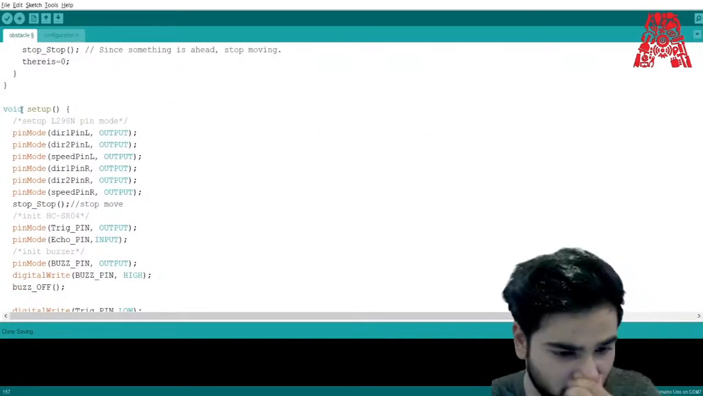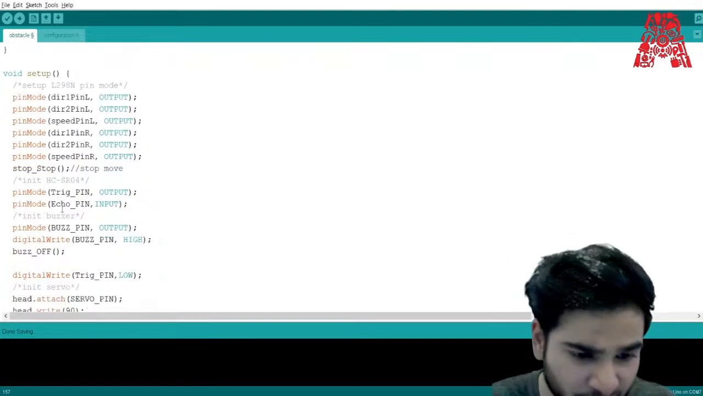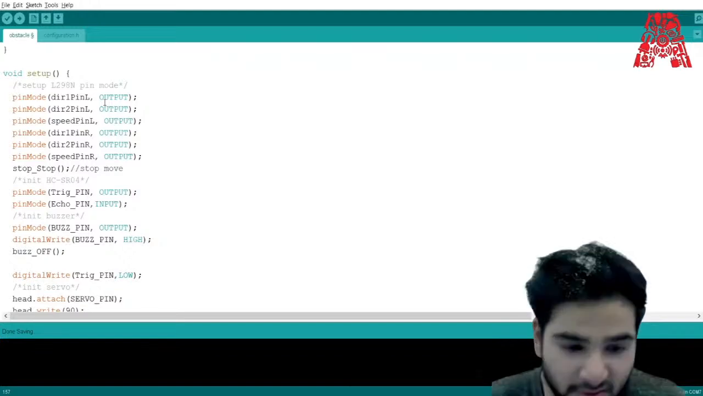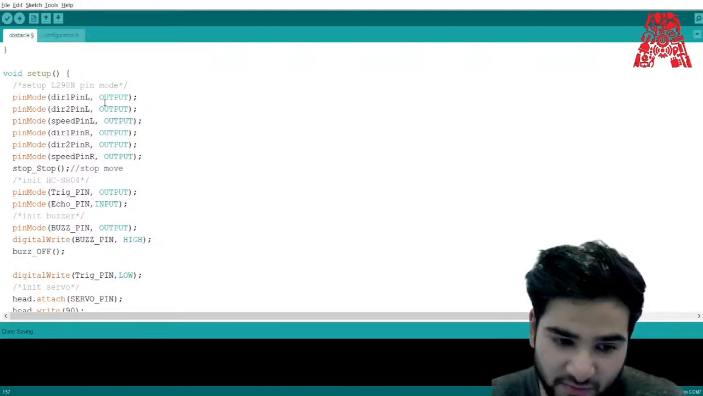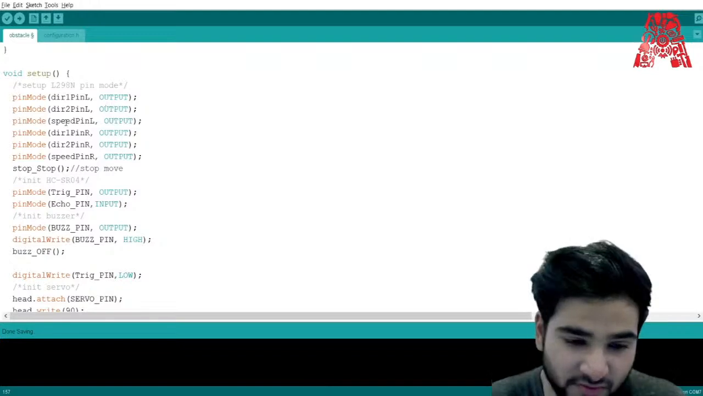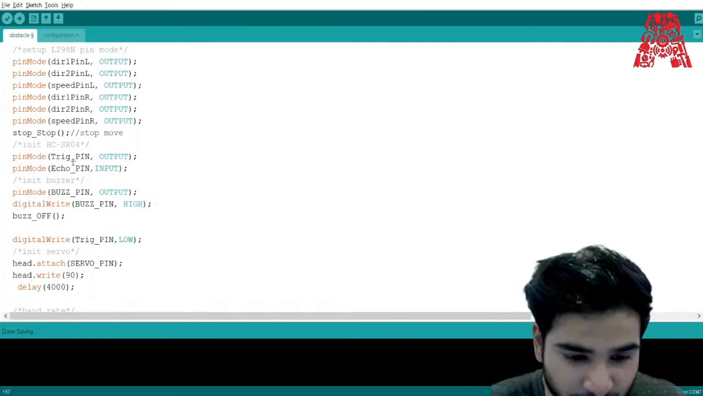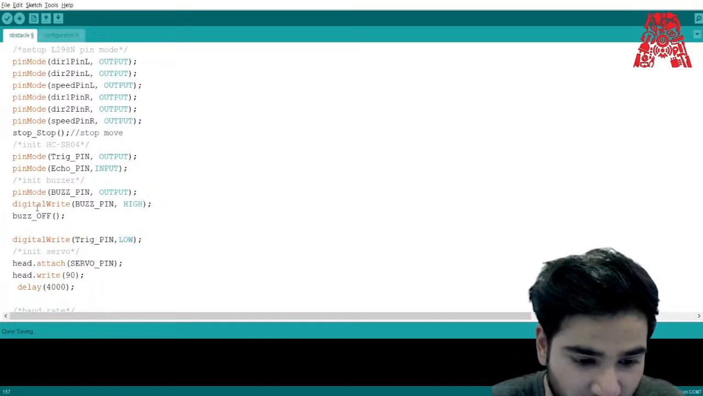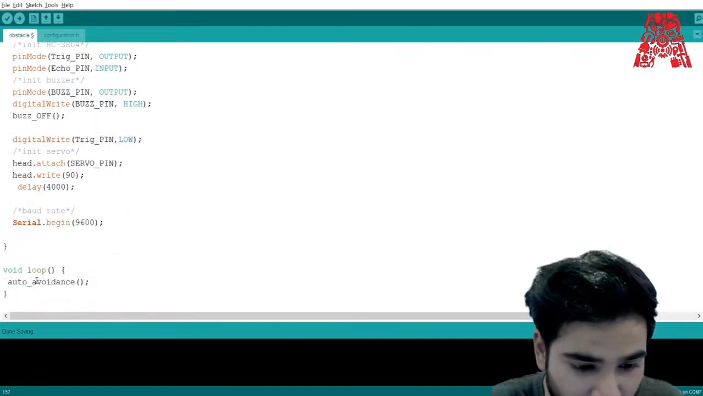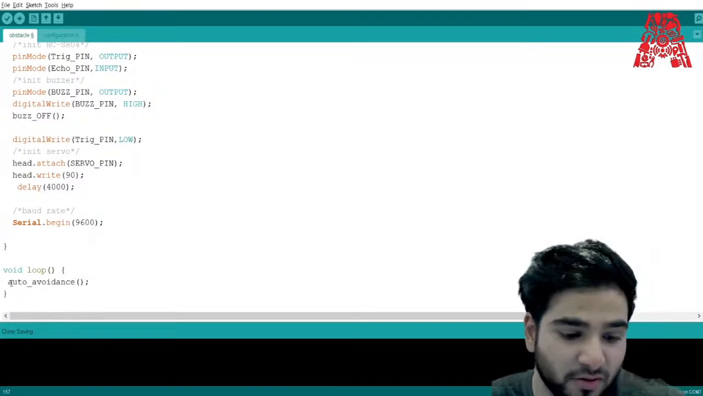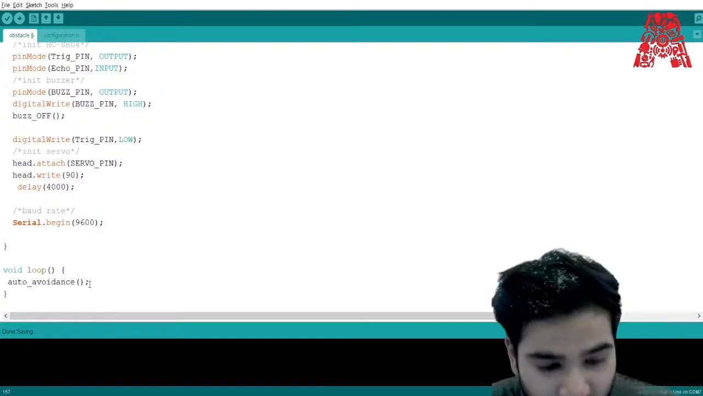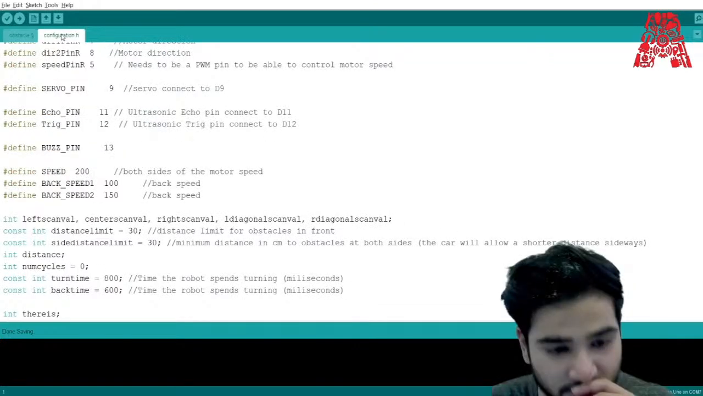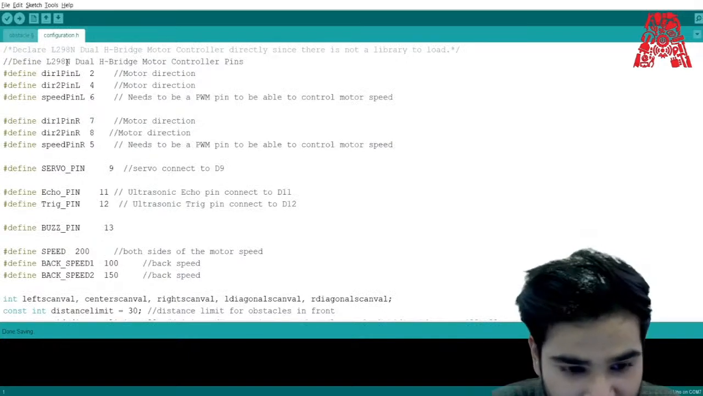And then this is just the setup. Pin mode is used to tell if the pin is an output or an input. So all of these are set as outputs, and the echo pin is set as input, the trig pin is output, and then start stop, buzzer off, and that's all for this. And in the main loop you just call auto avoidance, because auto avoidance calls all the other functions that are needed. So I'll just go through the configure file for a minute.